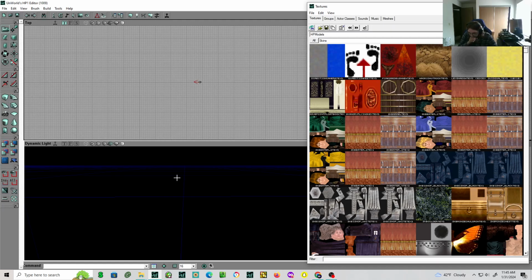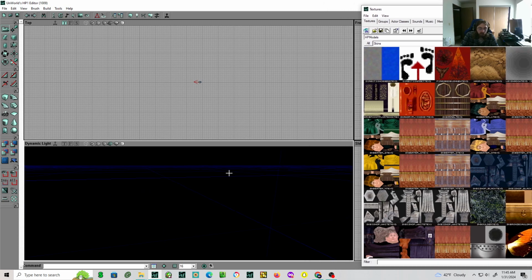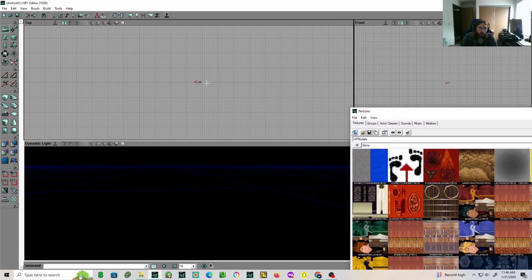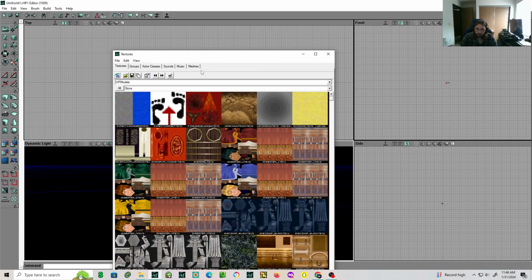So this is what the HP1 Editor looks like. You have your viewpoint right here, and if you hold the left mouse button down, you can move the camera around left and right, and if you hold the right mouse button down, you can move it up and down. And you have a top view, a front view, and a side view.